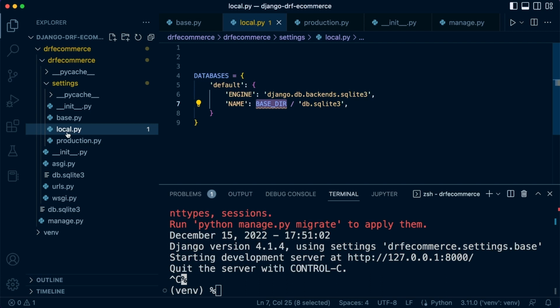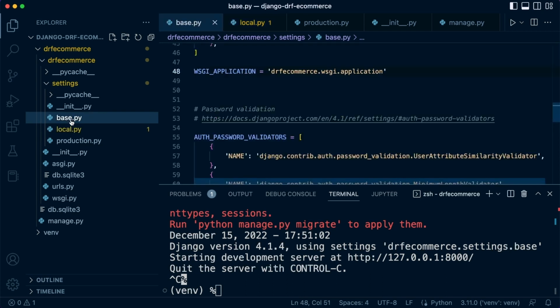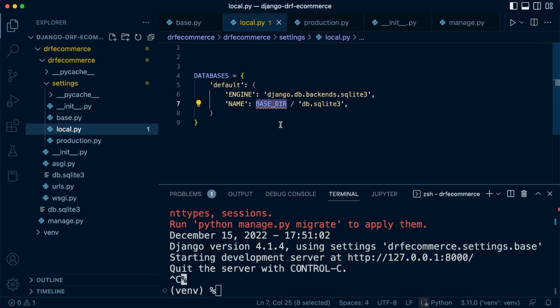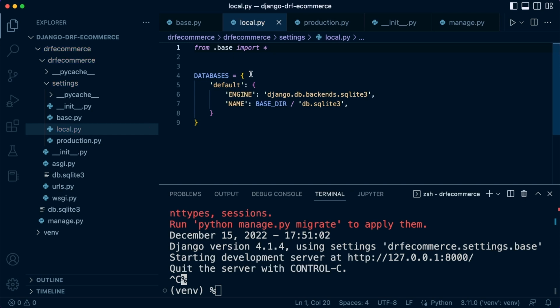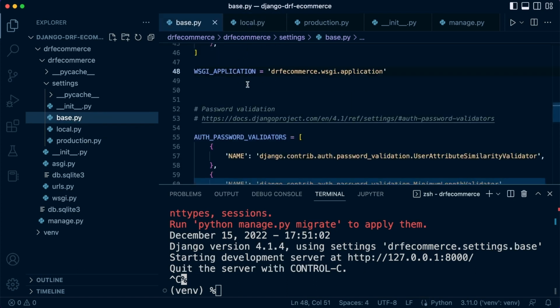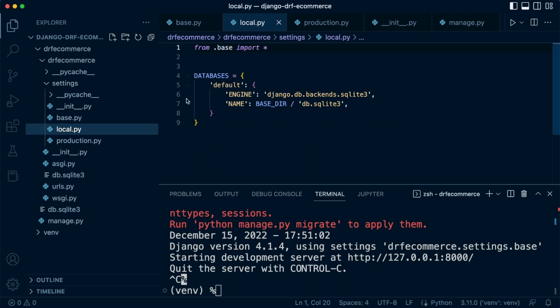Hopefully you're getting the idea at this point. Now what I need to do is import and let local utilize all the information from base and the new information in local. So I just need to import everything in. To do that, in the local file I'm going to say from .base import all. Then when we run the local settings file, it should include everything in the base file first and then load up our database settings, which are related to local development only.